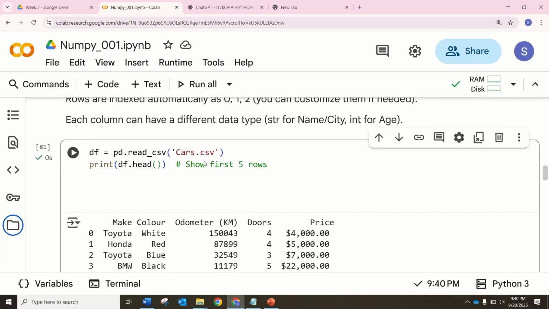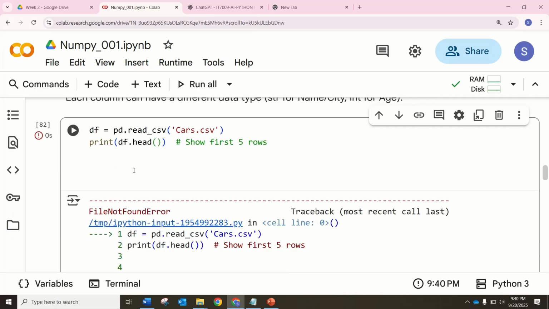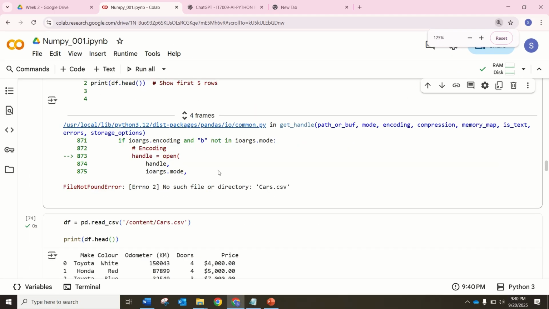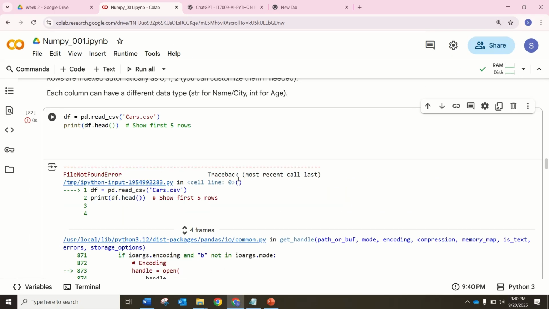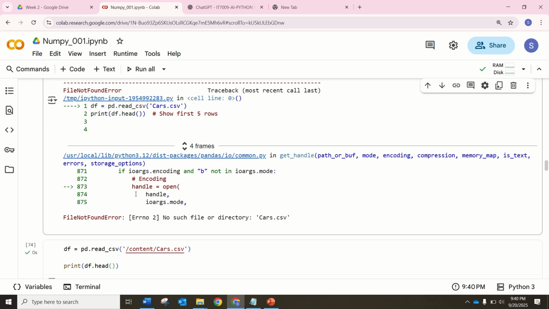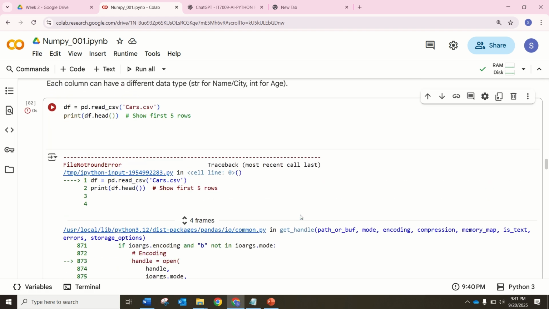So now coming back here, this is the code. I'm trying to run this code, and it is showing me an error. What is the error? File not found error. When you go back here, it shows where all it went and checked, and it's saying again file not found error, no such file or directory called cars.csv. So this is the error which we have.